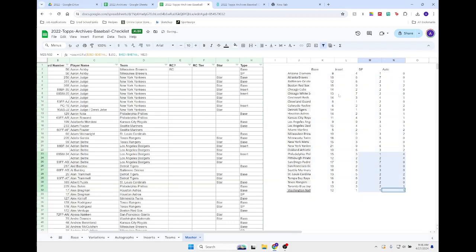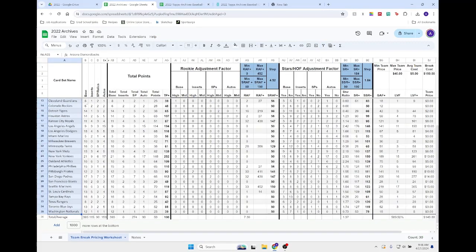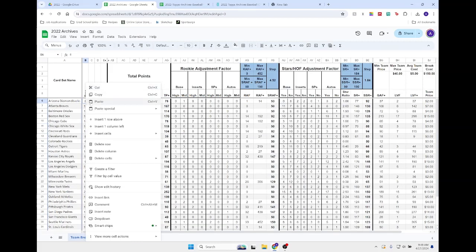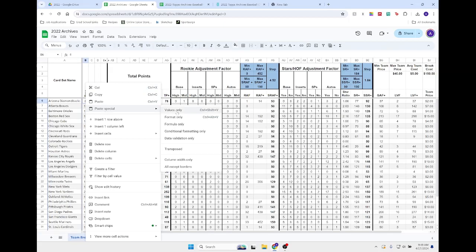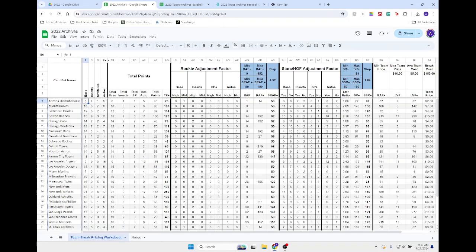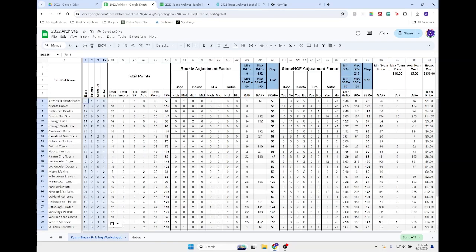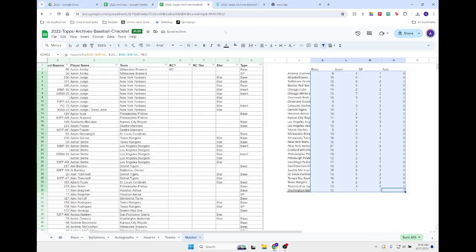And from here, you can copy this and bring it directly into your sheet. What you'll want to do is paste as values. You can right-click, Paste Special, Values only, or you can do Control-Shift-V, which is my preference. That will copy in all of the numbers that you needed for your counts to get these total points.